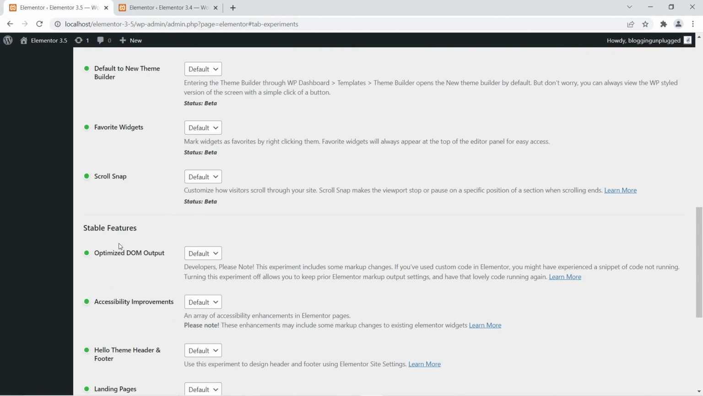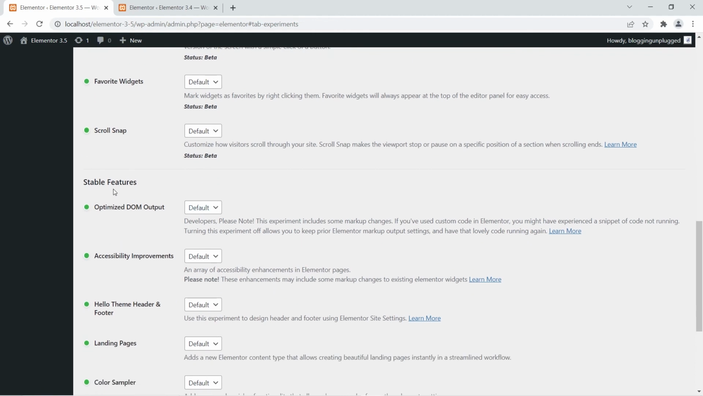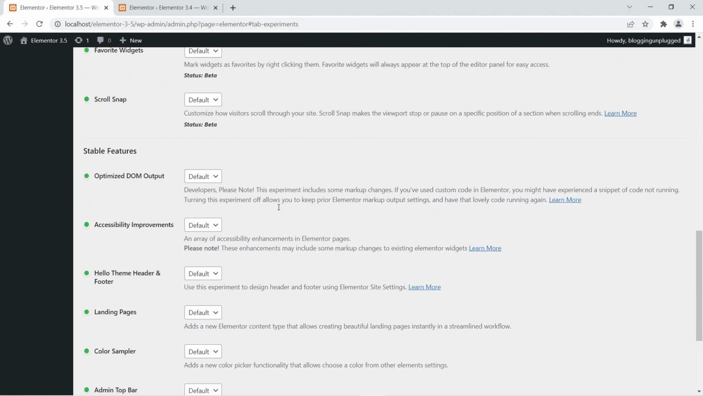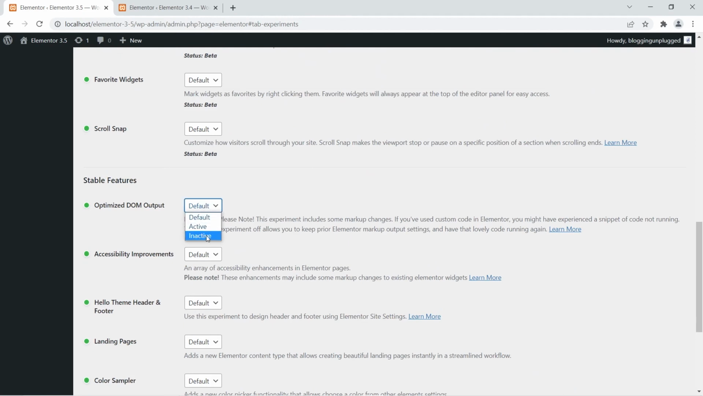The second category is for the stable features. Now these features are almost ready to use. These features are mostly active by default. I think all of these are active by default. To deactivate them you just have to select inactive and it will be deactivated. So these are basically the two categorizations.